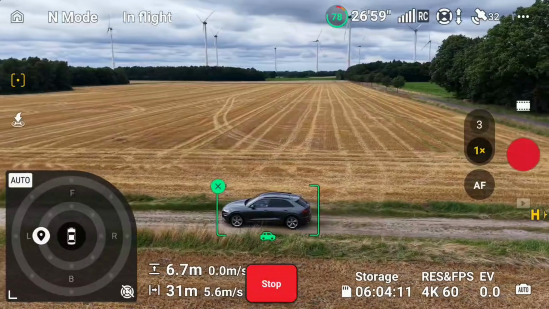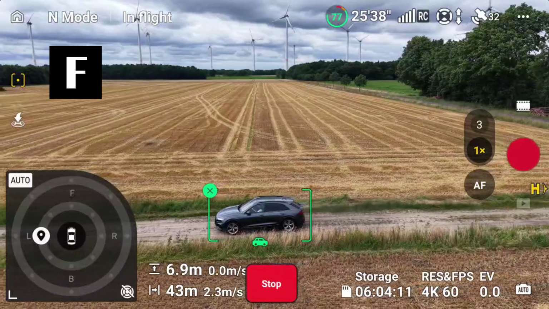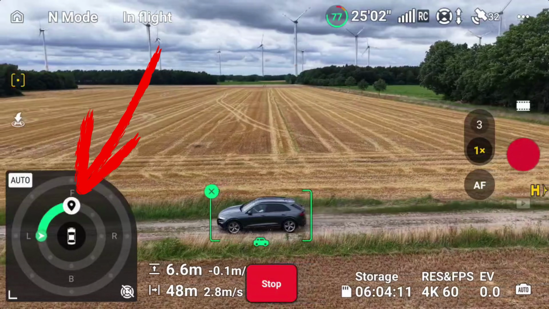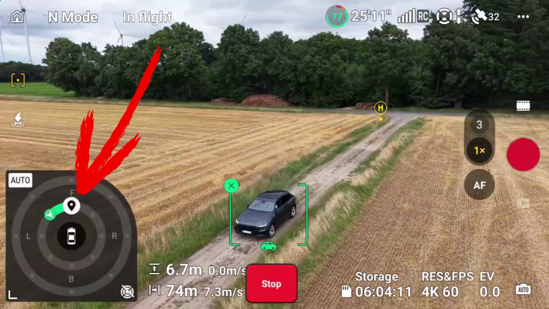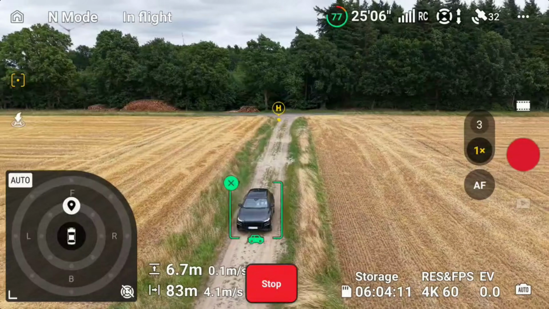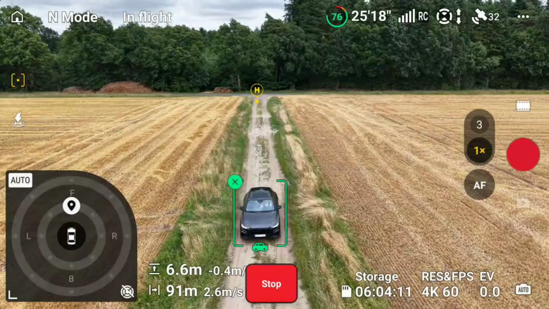Now let's move the drone to a spot right in front of the car. I just tap slightly below the F on the radar, still inside the small circle. A green line shows up showing the exact path the drone will take from its current position to the new one. And that line updates in real time while the drone's flying.